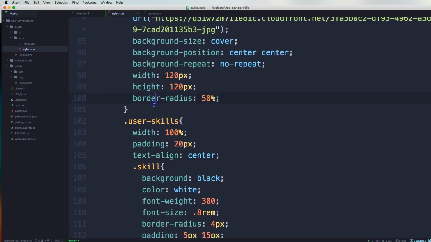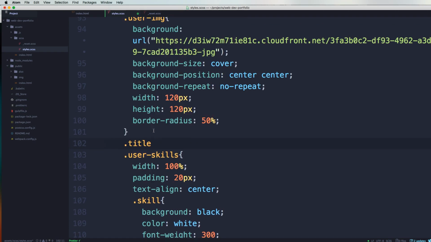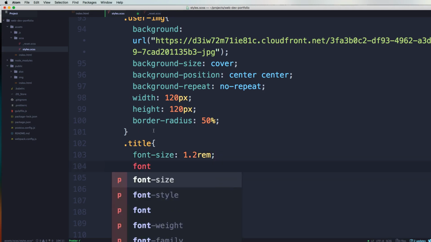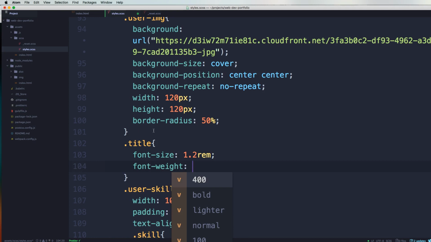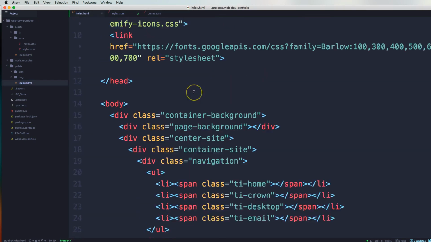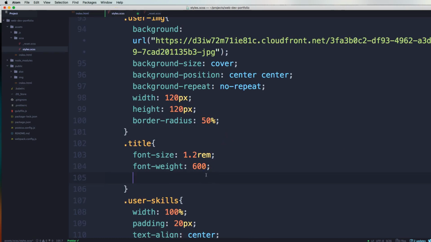Come back here and I'm going to put in outside of this, I'm going to put it in title and say font size 1.2 rem, font weight, let's say 600. I don't even know what are the ones that we have available. We have 100, 300, 400, 500, 600, 700. Okay, so 600 is fine. Then from there we're gonna say color white. Save that.